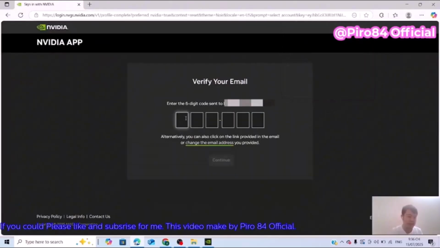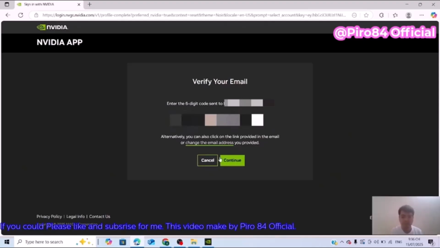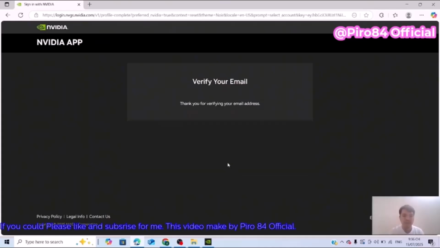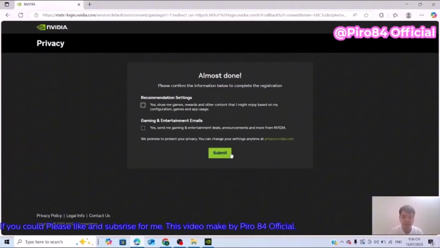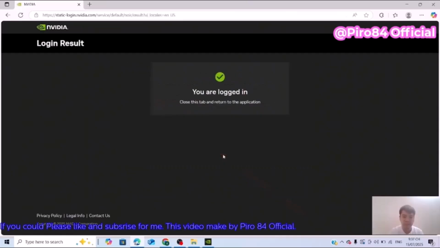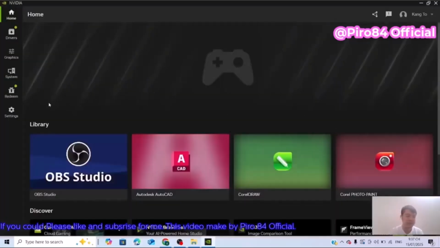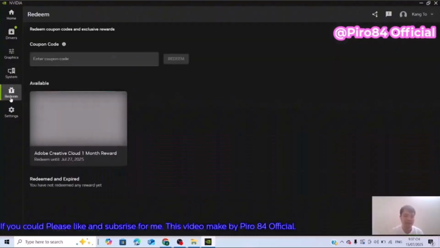Okay, now check your mail to enter the code and click Continue. Okay, verification is done. So now we will click Submit. You can click that or there is no need to choose. Click Submit. Okay, you are logged in, so close this tab and return to the application. Now you see I have already finished logging in, and please look at the redeems.